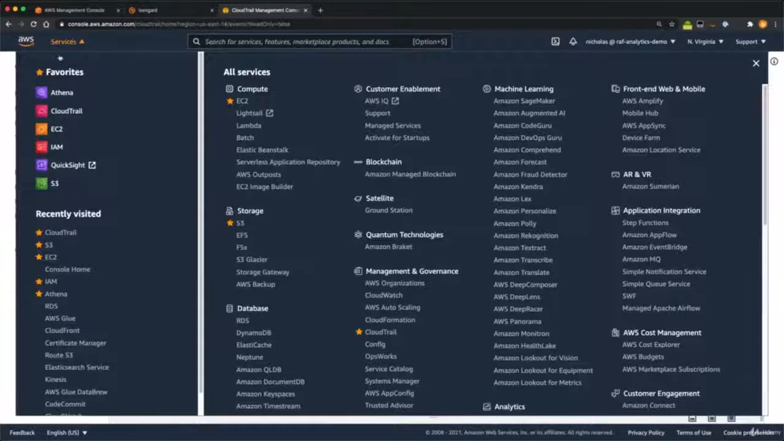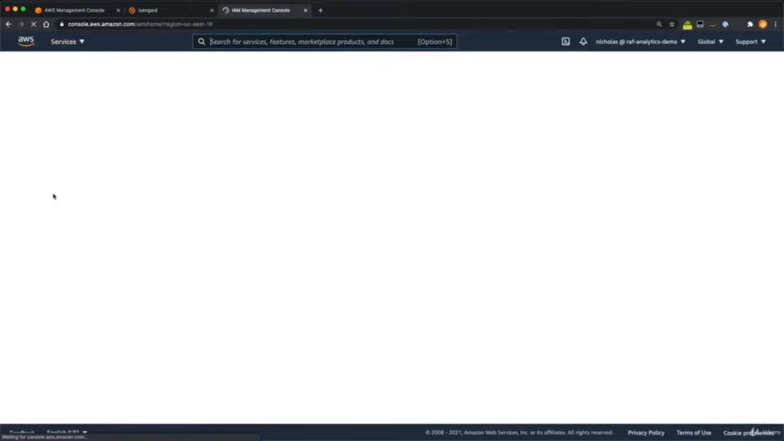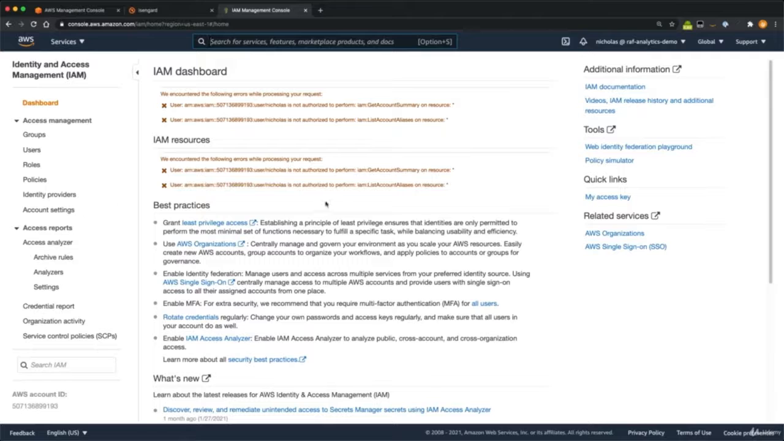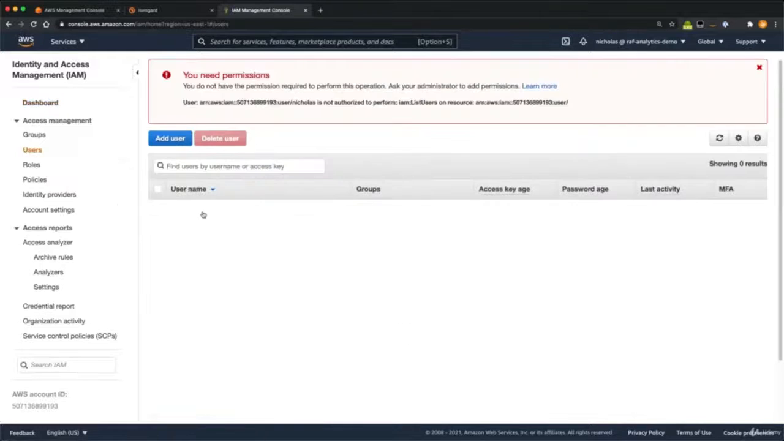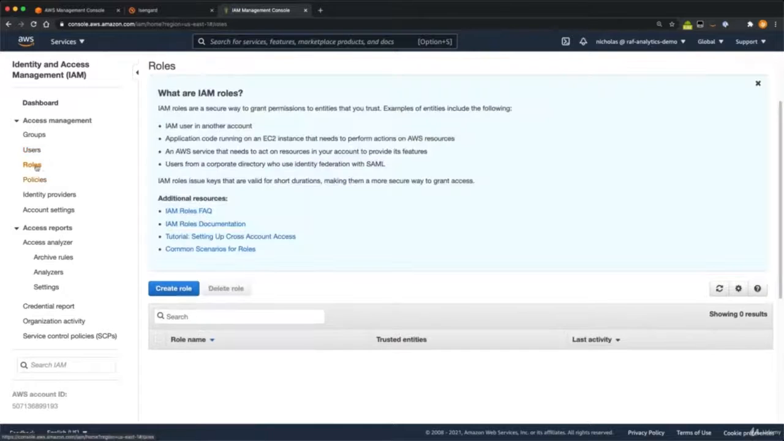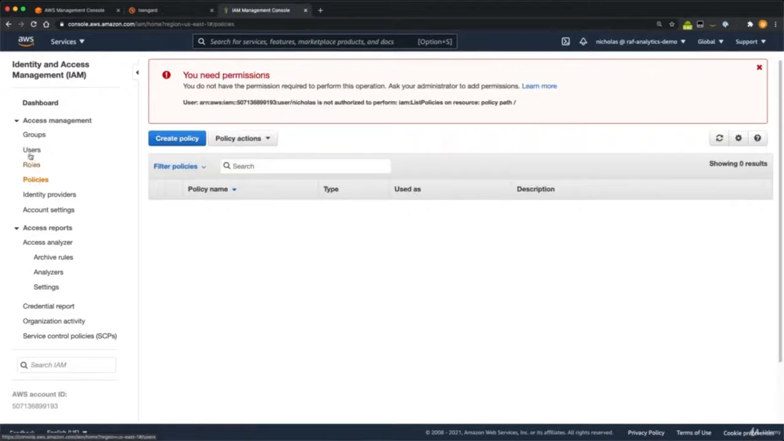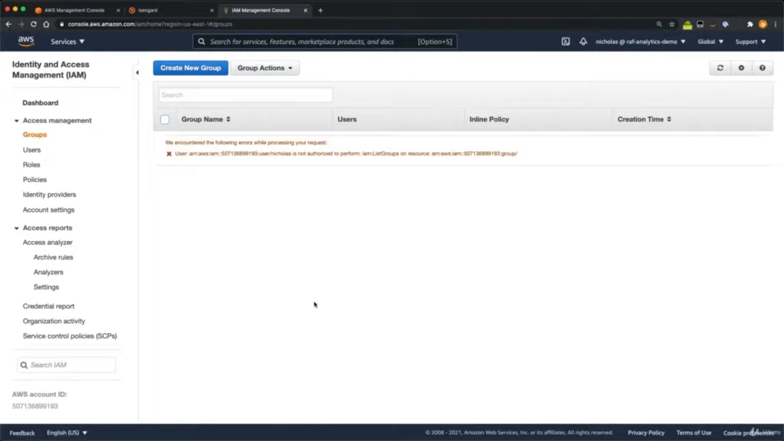Now, another thing that Nicholas may try to do is go to IAM to change his own password. And again, IAM is not authorized, right? So it fails on getting the account summary, listing account aliases, and all the operations. So if Nicholas clicks here on Users, you need permissions. You cannot see the users in this account. You cannot see the roles. You cannot see the policies. You cannot see the groups, right?